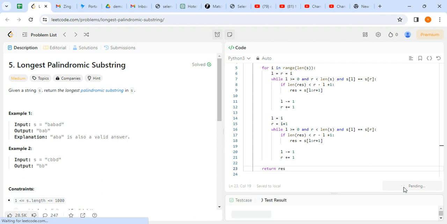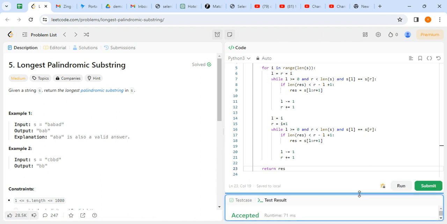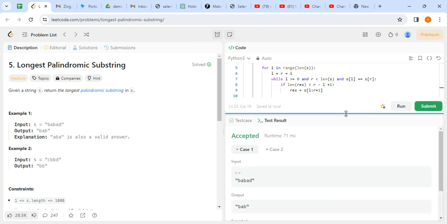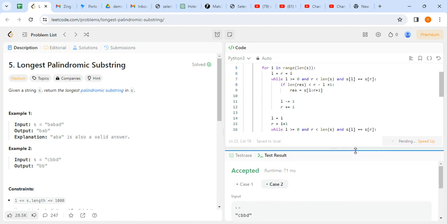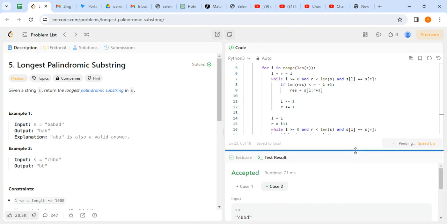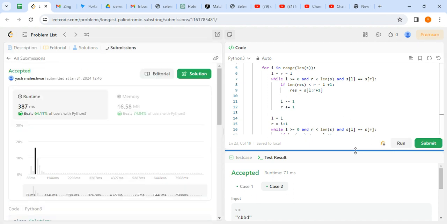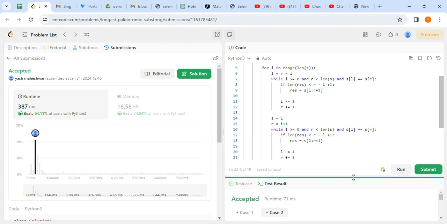Let's run the code. So all the test cases are passed, as you can see. Submit the code. So submission is successful. Our code is accepted and it's working fine.